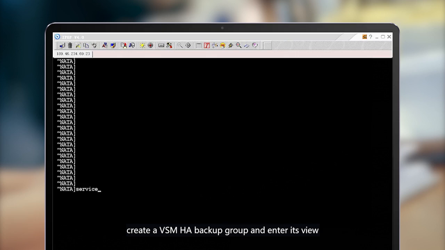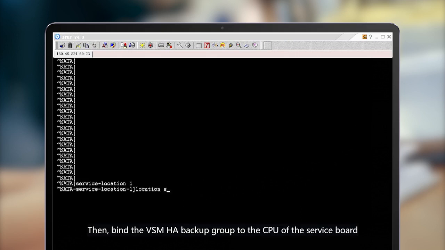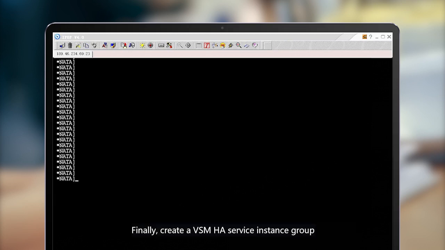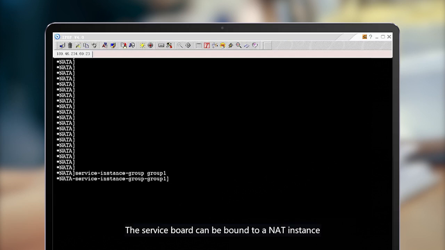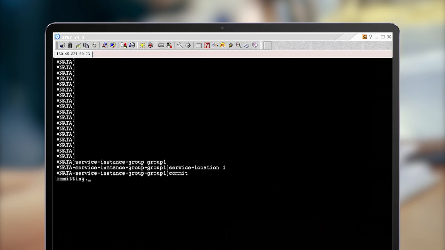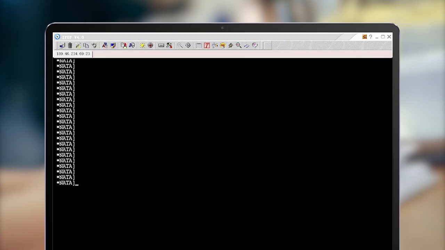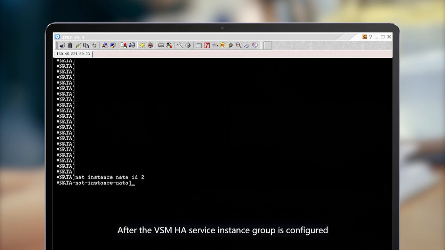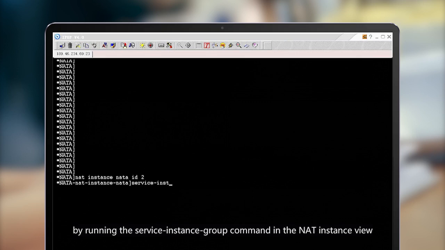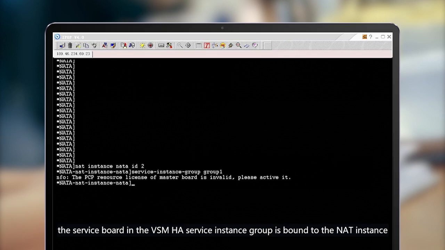Next, create a VSM-HA backup group and enter its view. Then bind the VSM-HA backup group to the CPU of the service board. Finally, create a VSM-HA service instance group and bind it to the VSM-HA backup group. The service board can be bound to a NAT instance only after the preceding configurations are performed. Next, let's see how a NAT instance is bound to a service board. As you can see, a NAT instance named NAT-A is created. After the VSM-HA service instance group is configured by running the service instance group command in the NAT instance view, the service board in the VSM-HA service instance group is bound to the NAT instance.